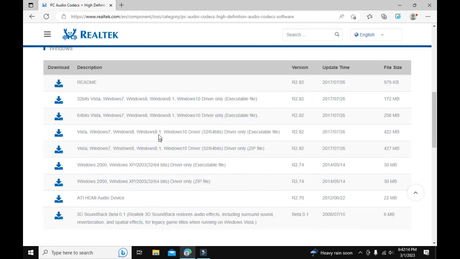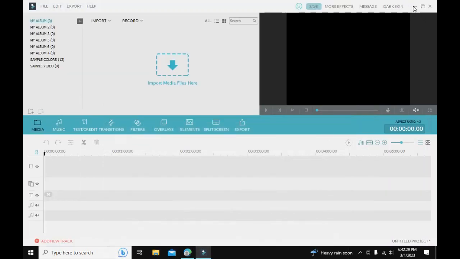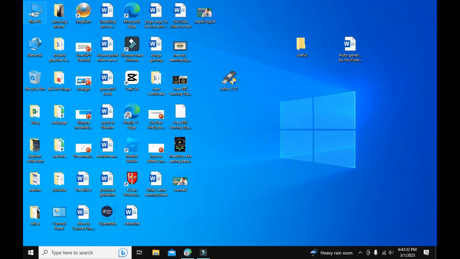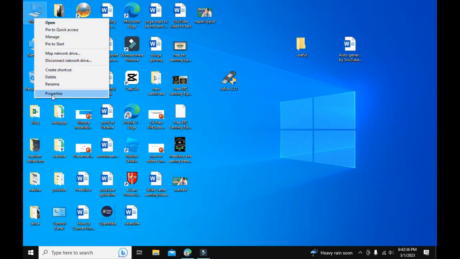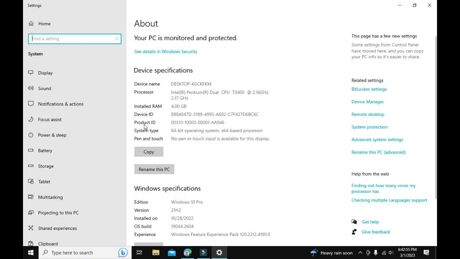For the Windows program, here is your system type: 32-bit, 64-bit, Windows 7, 10. In my case, I want to show you my PC's system type. You right click on This PC and click properties. You will see the system type is a 64-bit operating system, and the program is Windows 10 Pro.